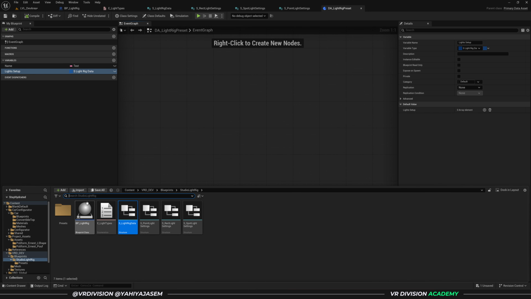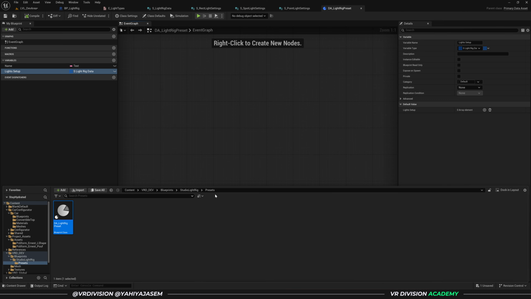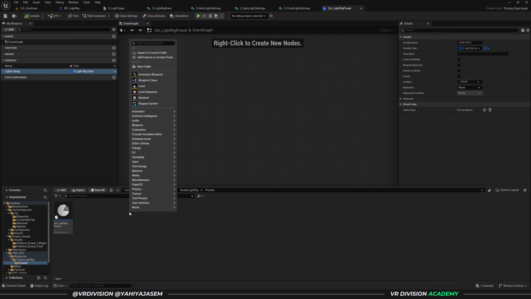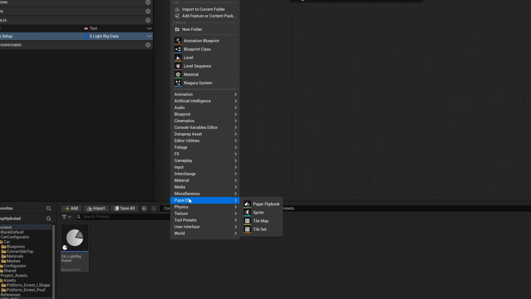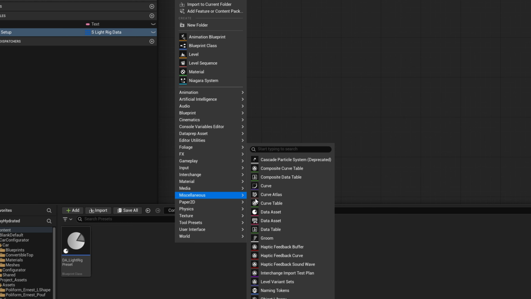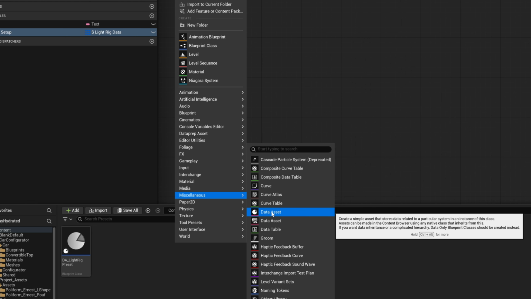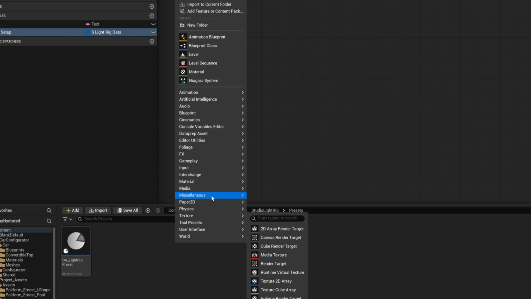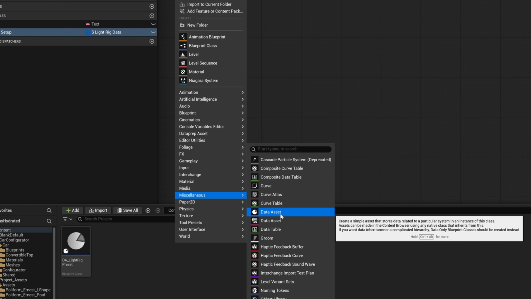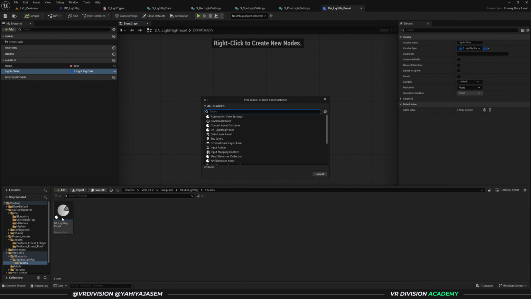So I'm going to press Ctrl space, and next to our preset here, I'm going to right click and I'm going to go to where we have miscellaneous, and then I'm going to click on data asset. So this is the parent, and the data asset we want to create is the data asset. It will inherit its settings from the parent data asset we made.